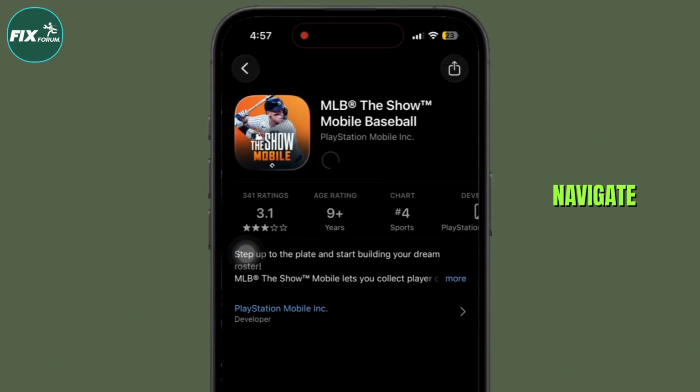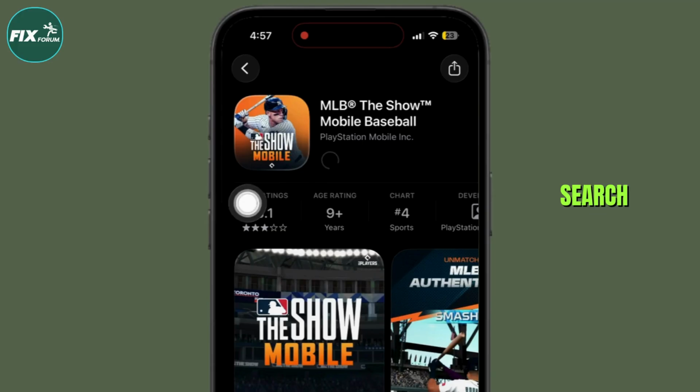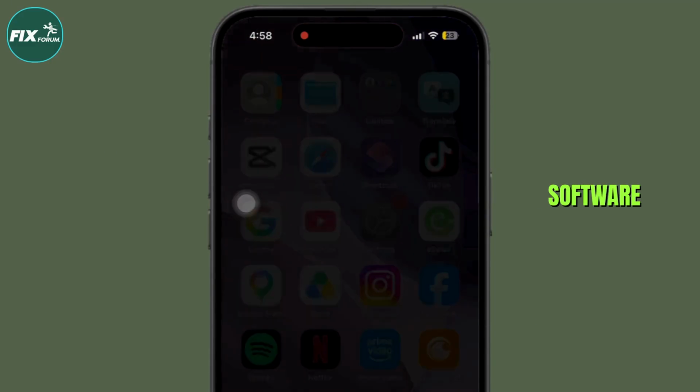Next, check for an app update. Navigate to the App Store or Play Store, and search for MLB The Show. Once the app appears, if you see the option to update, click on it and update the app to its latest version.